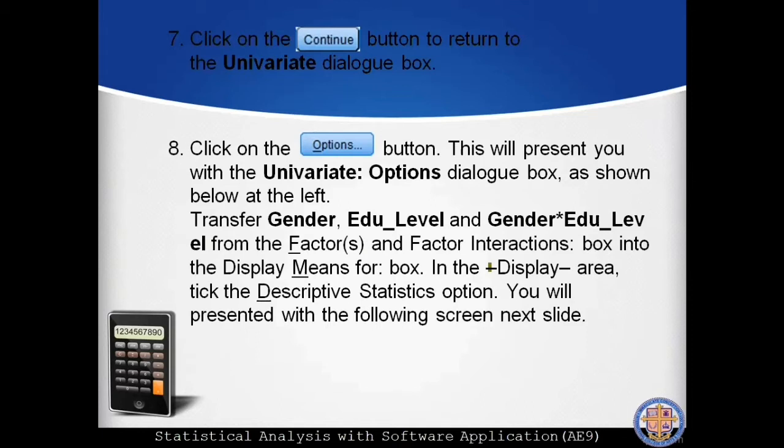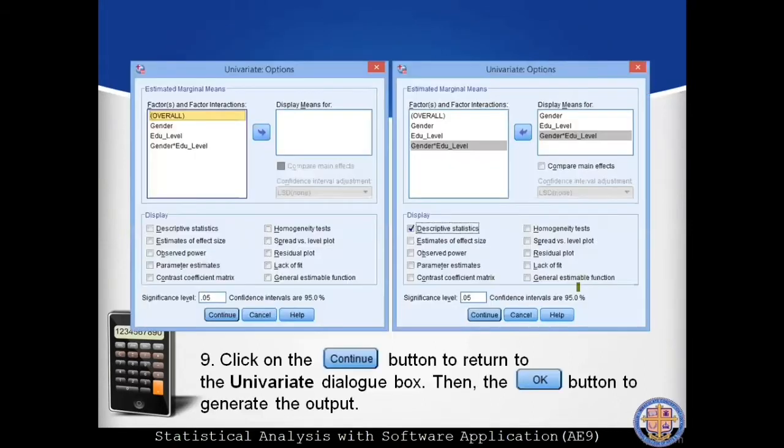This will present this box. Ita-transfer mo yung gender, educational level, and gender times educational level from the factors and factor interactions. So, nagkaroon ka na ng options dito. Okay? So, ang gagawin nyo kasunod, input nyo silang tatlo dun sa kanang bahagi. Then, ipe-present natin naman yung descriptive statistics. Bakit kailangan i-present? Para ma-compare natin yung means saka standard deviation. As you're through, click continue, then click OK.